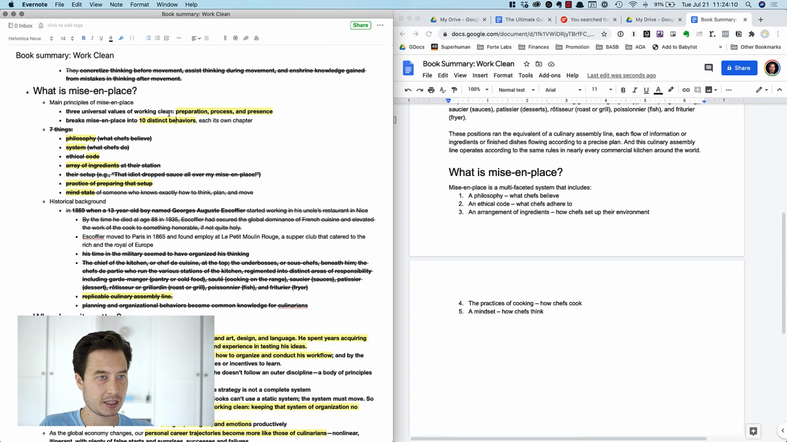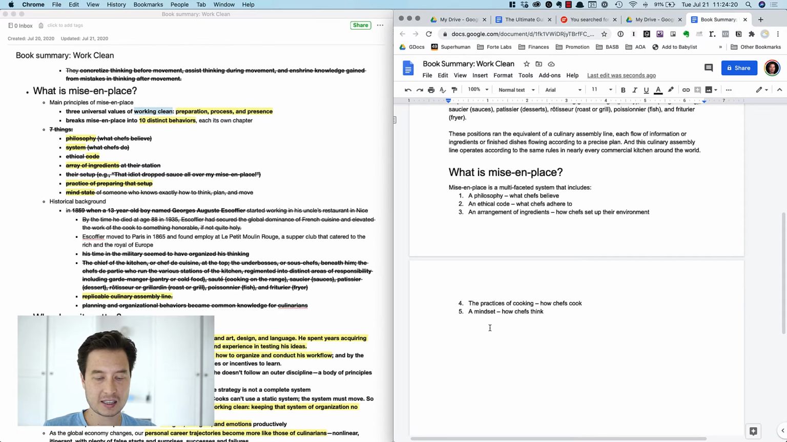So it's great because I'm just noticing now that he has a shorthand of describing mise en place, which is working clean, which is the revised title of the book. So it's kind of cool because what I can say here is just all these facets of mise en place can be summarized in just 2 words: work clean.